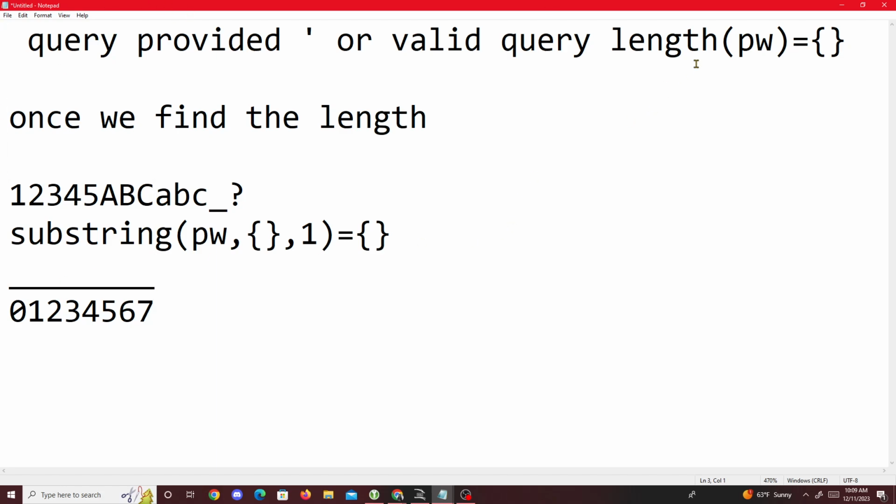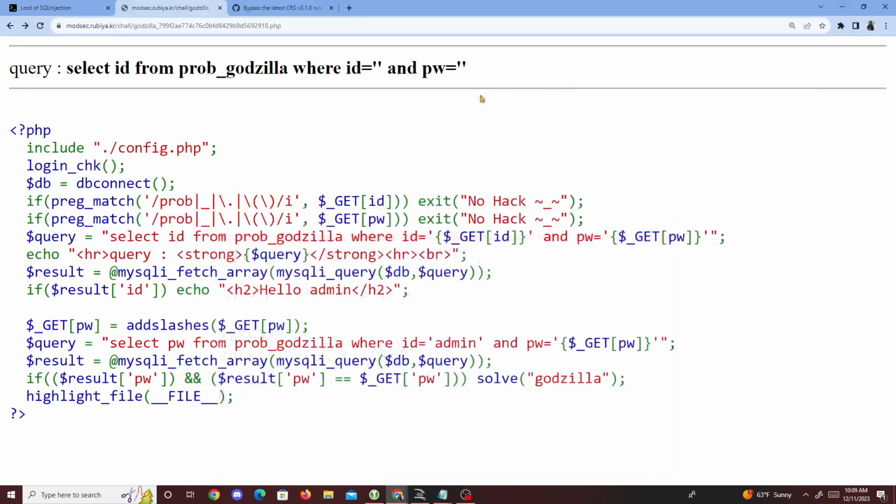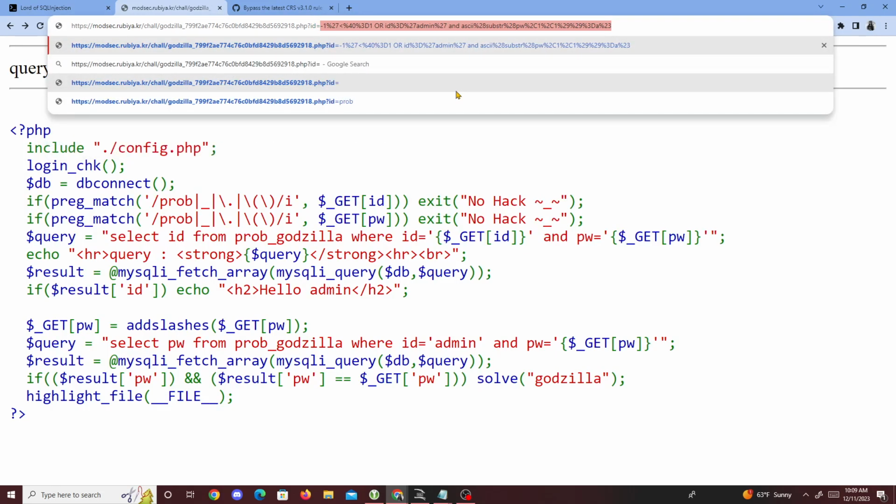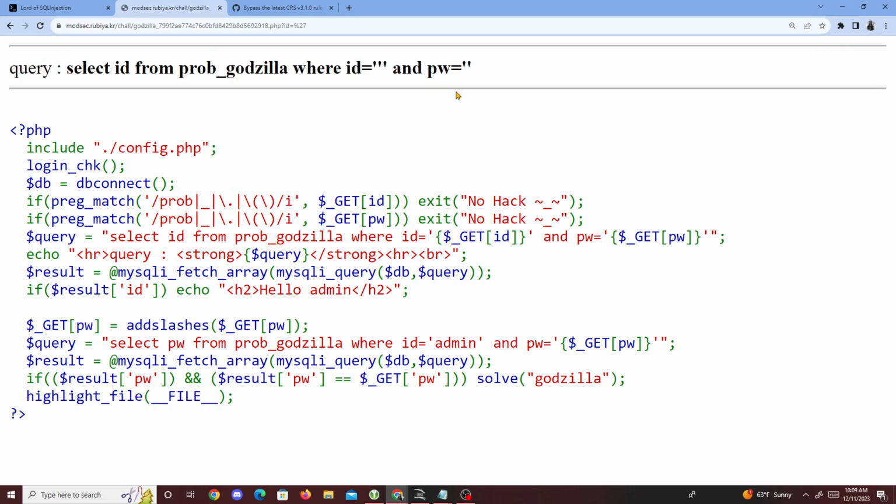But there's one major problem, like I was saying: there's a firewall in place. So how do we bypass that? How do you know there's a firewall in place? Let me try escaping this query. If I do ID equal to, and then we close the query, right? So now we close it. Right now, currently it's only this part.